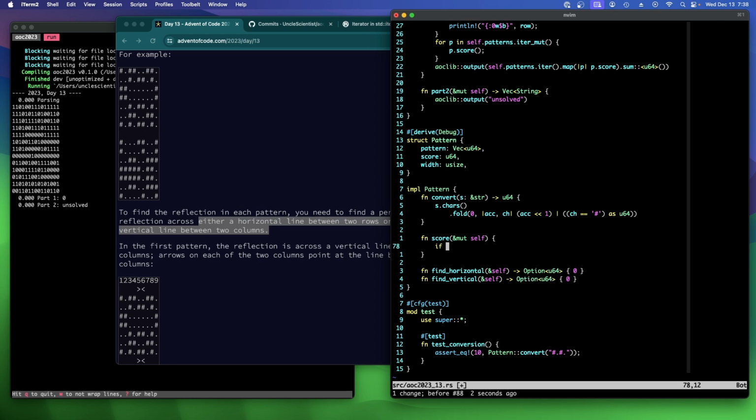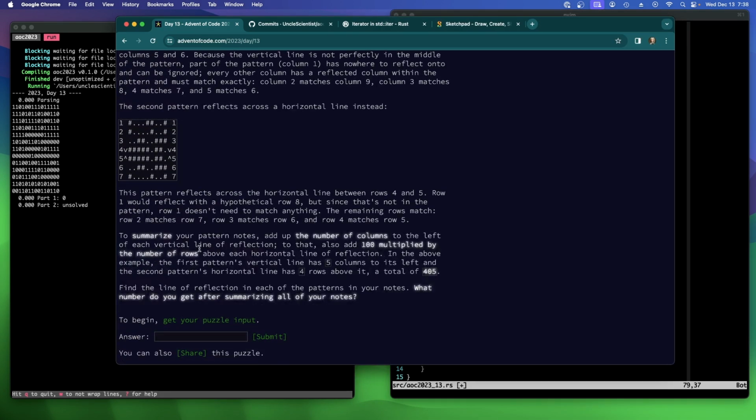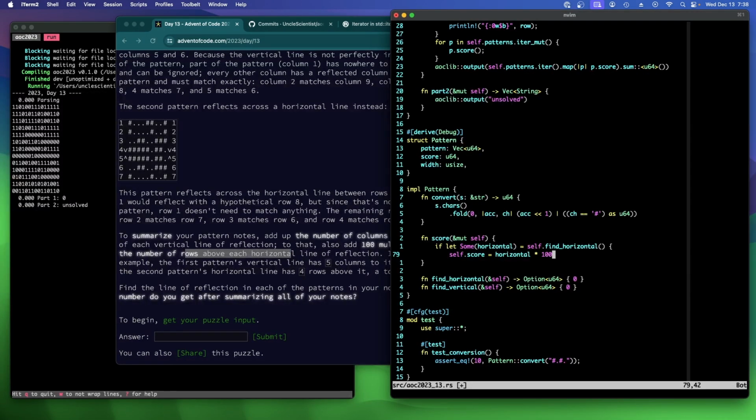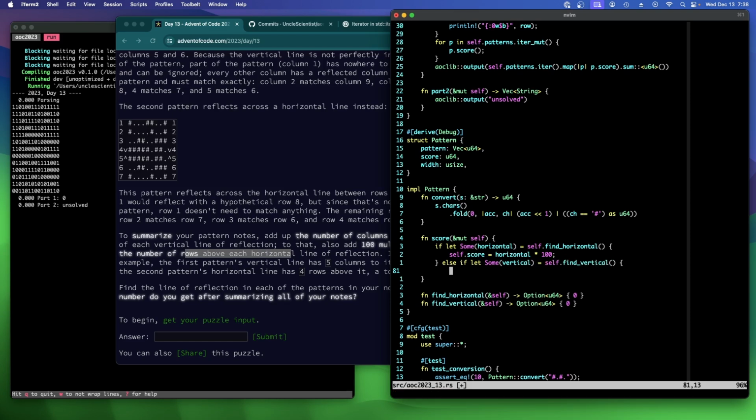I can say if let Some horizontal equals self find horizontal, then self score is equal to horizontal. It was times 100, right? Number of rows above each horizontal line. Okay, times 100. Else, if let Some vertical equals self find vertical, self score is equal to vertical.